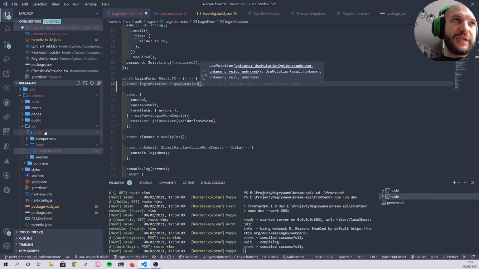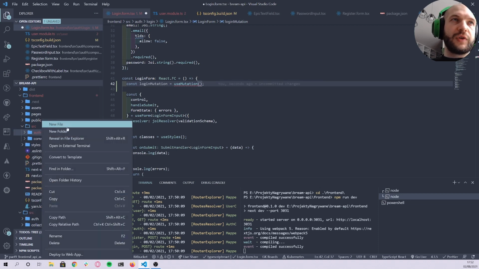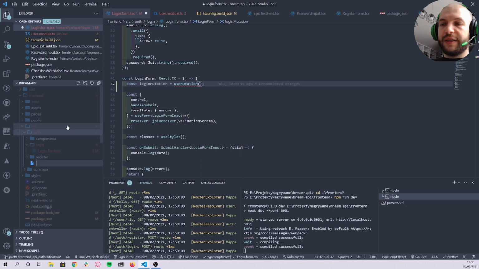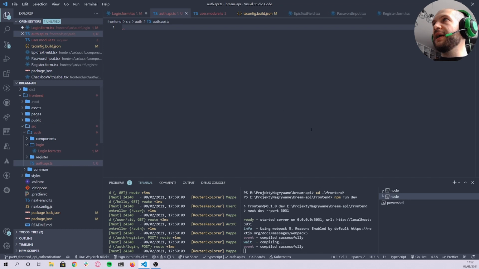Okay, so what I'm going to do is to create a new file here and call it auth API TS. And here we'll split the code in that way that the .api files are actually the ones performing the requests. Okay, so here's the place that will probably store our login request and our register request.